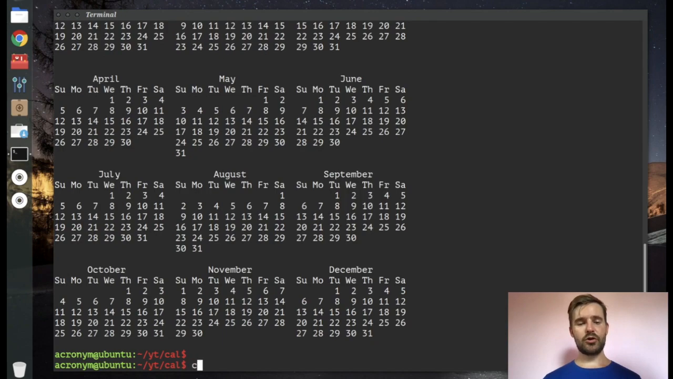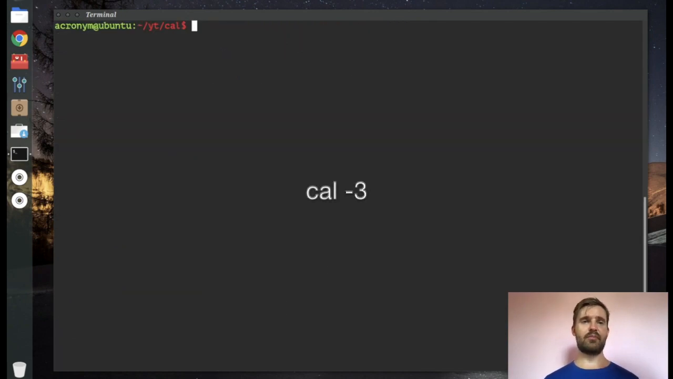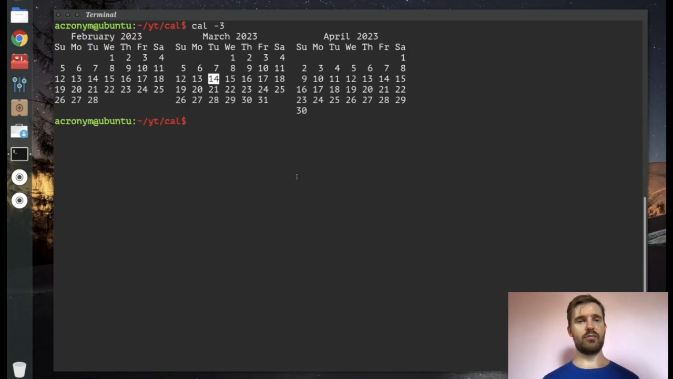If you want to print the current, previous and next month, you can use cal with the -3 option. So press enter. Current month is March, the previous one is February, and the next is April. So if you want to print the calendar like that, use this option.